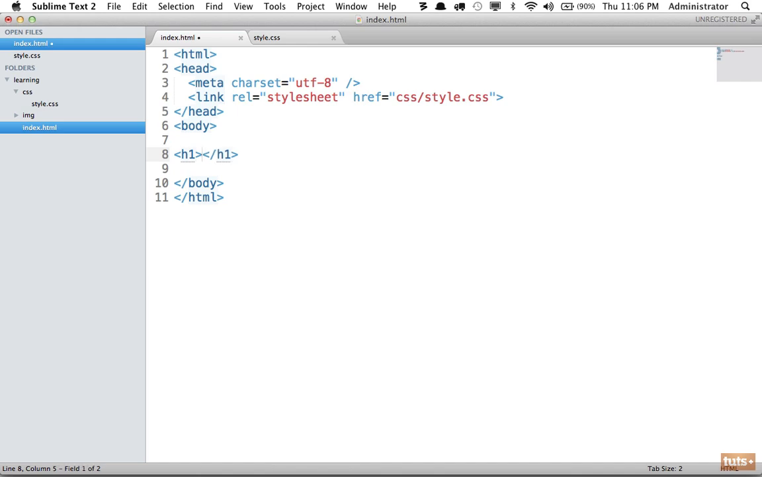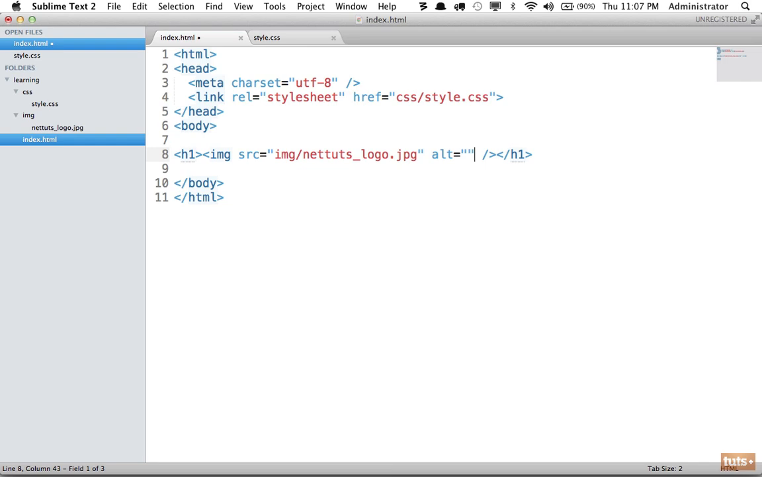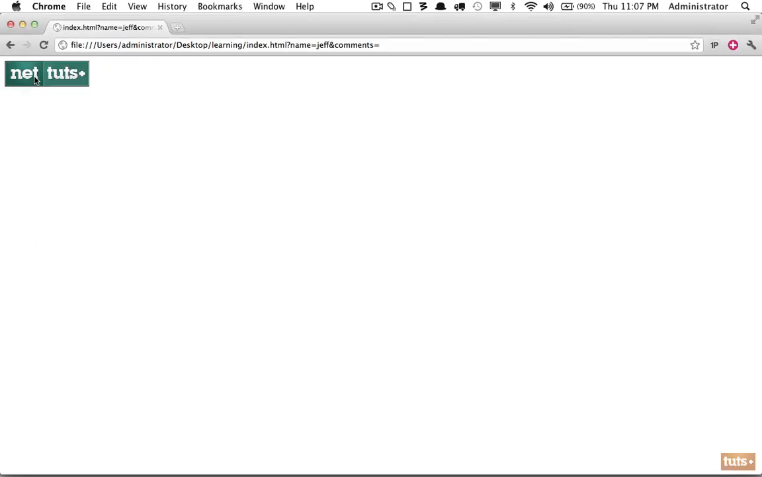One way, and this was frowned upon, but I think it's okay and a lot of people do, is you can simply nest an image tag within here. And here we will link to the image, img/nettouch logo.jpg. Now, the reason this is okay for SEO purposes is we can still provide alternate text of NetTouch. That way, if images are turned off, it'll still display NetTouch. Now, if I reload the page, you see our image.